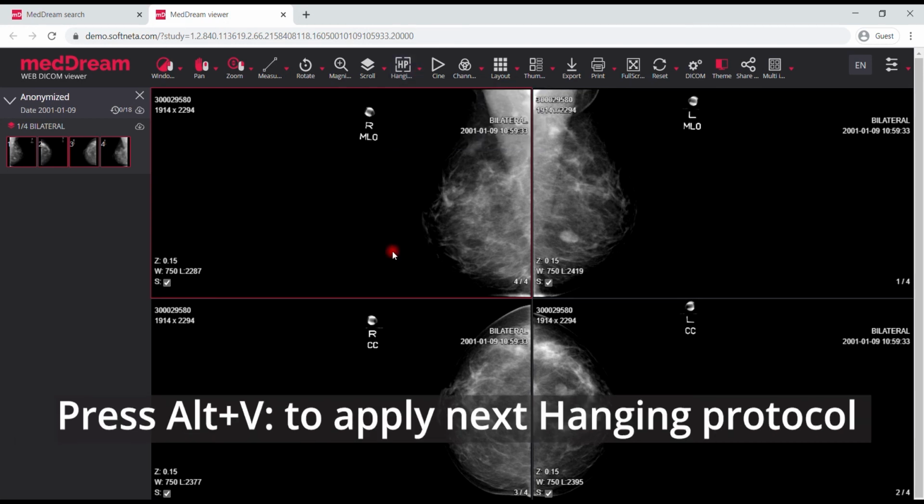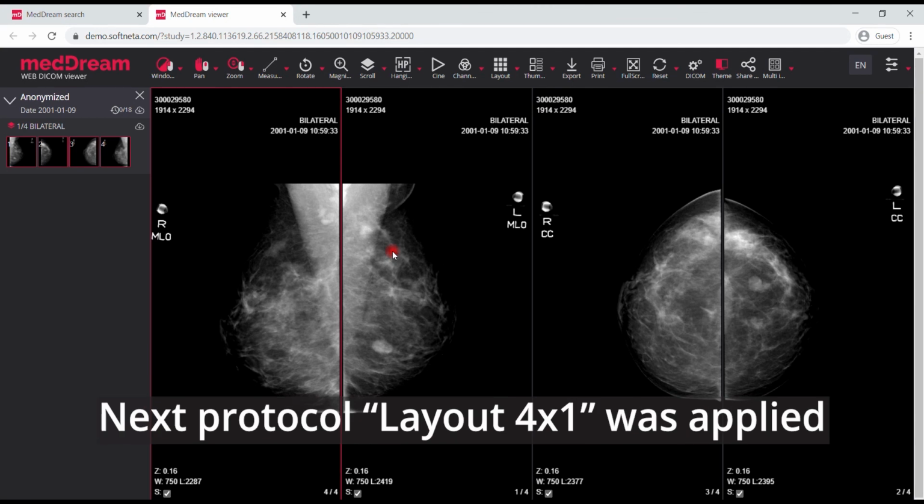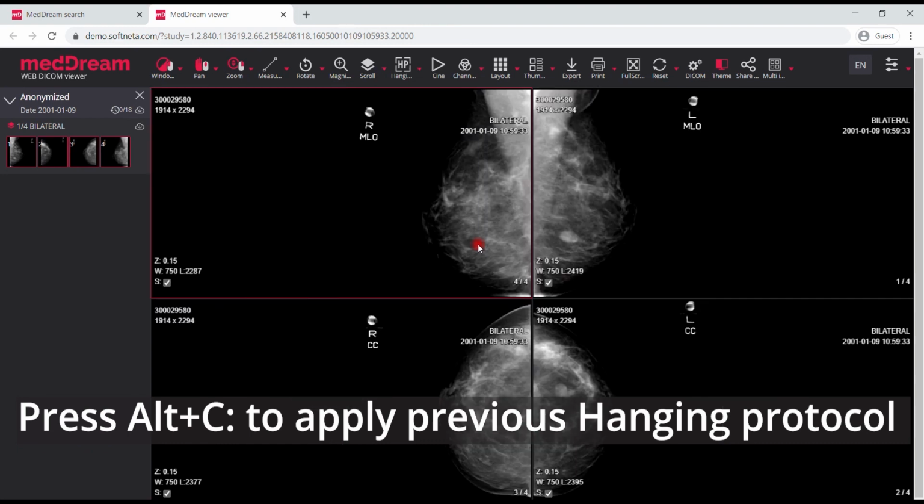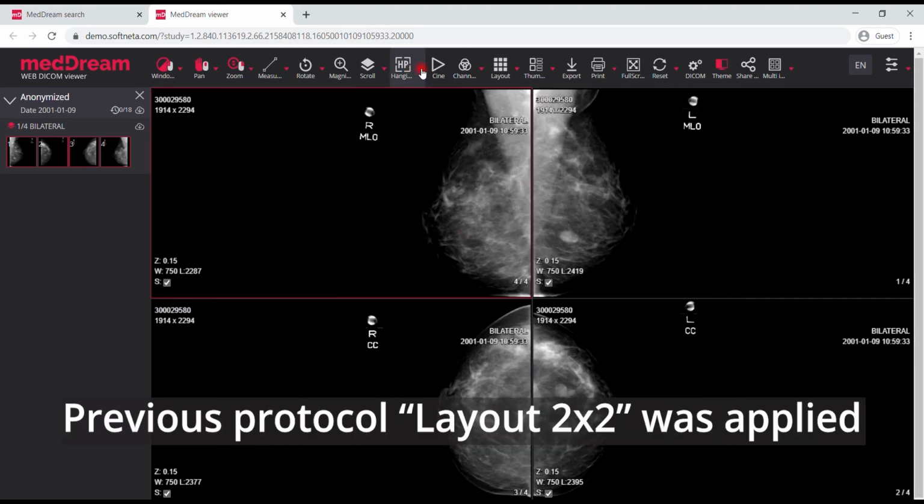Press Alt+V to apply next hanging protocol. Next hanging protocol was applied. Press Alt+C to apply previous one. Previous hanging protocol was applied.